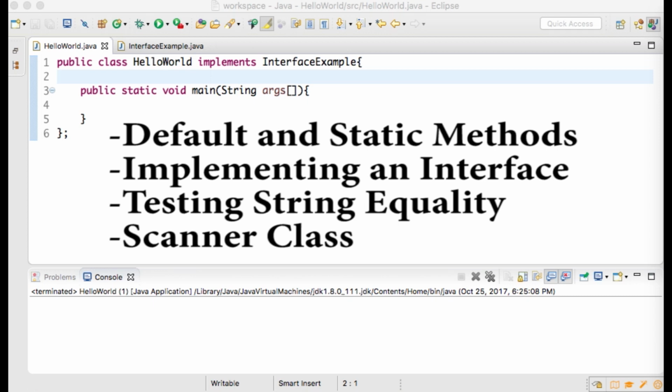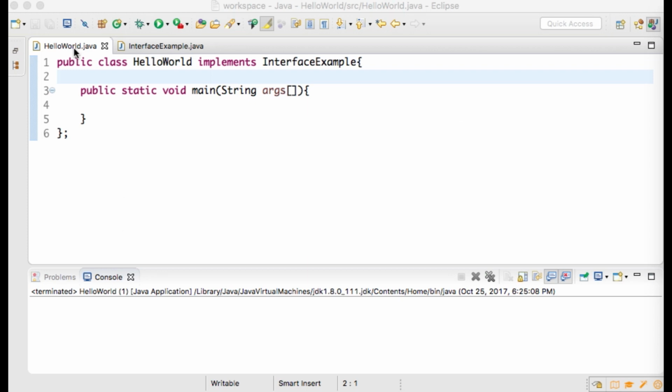I will also show you code examples on how to implement an interface, how to test two strings for equality, and introduce a Java utility class that I haven't mentioned before called Scanner.